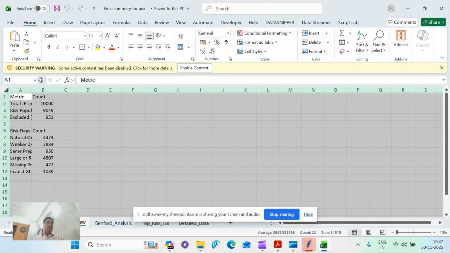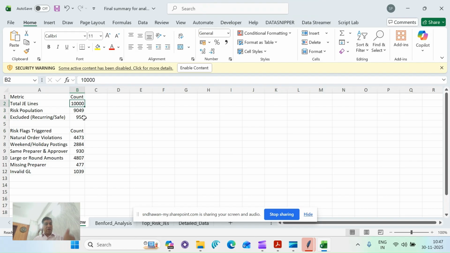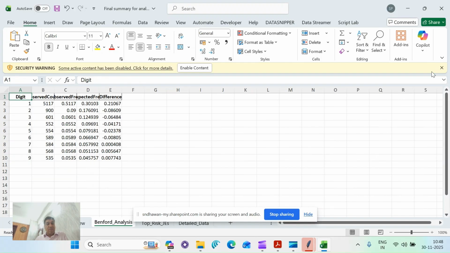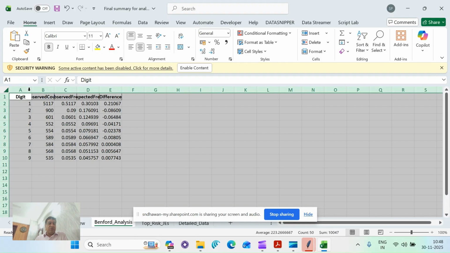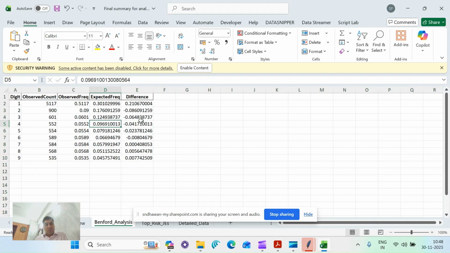This is a summary file. It shows 10,000 lines. The population is 9,049. Excluded items are 951. This is a summary of risk flags that the app flagged: natural order violation, weekend holiday entry, same preparer reviewer, large and round amount, missing preparer, invalid GL. This is a summary of the Benford's law analysis, which is used for the analysis.